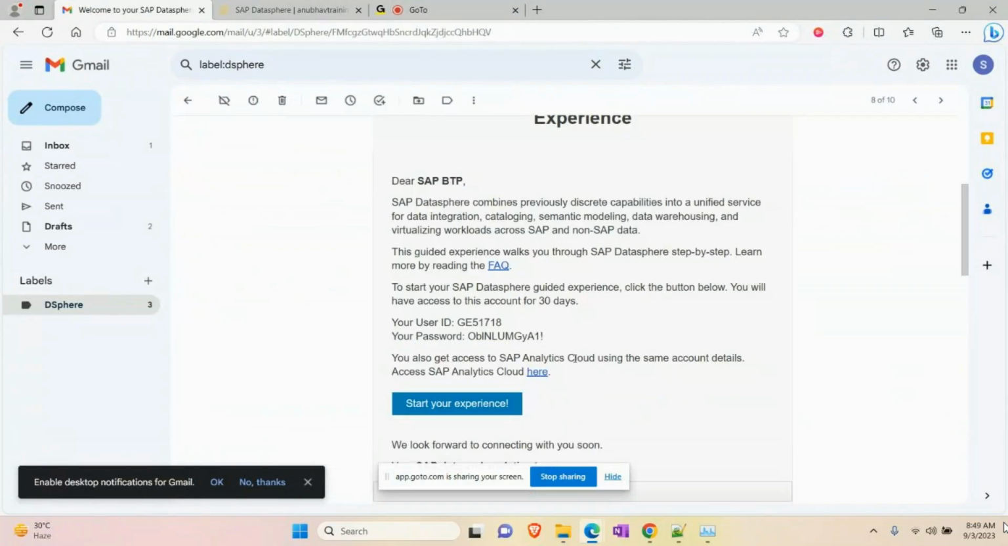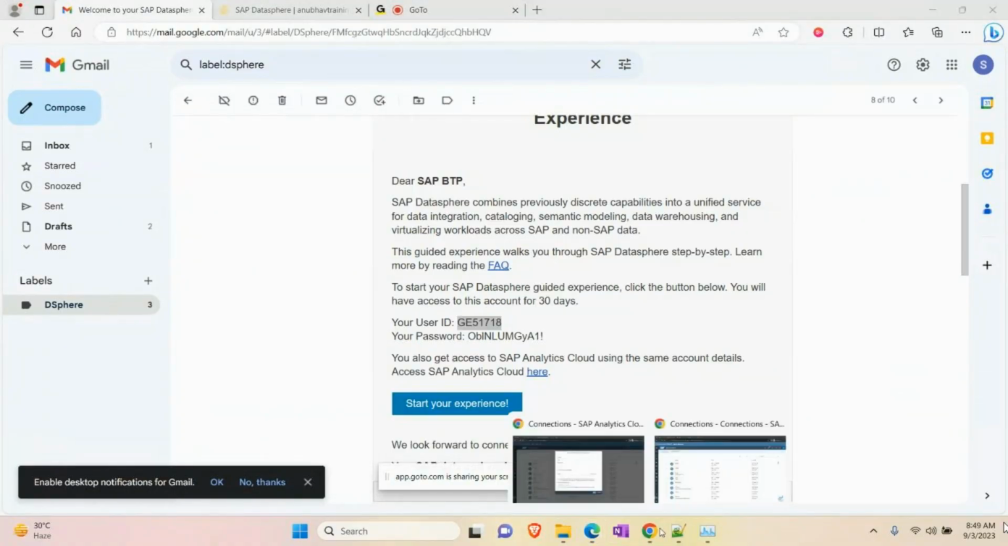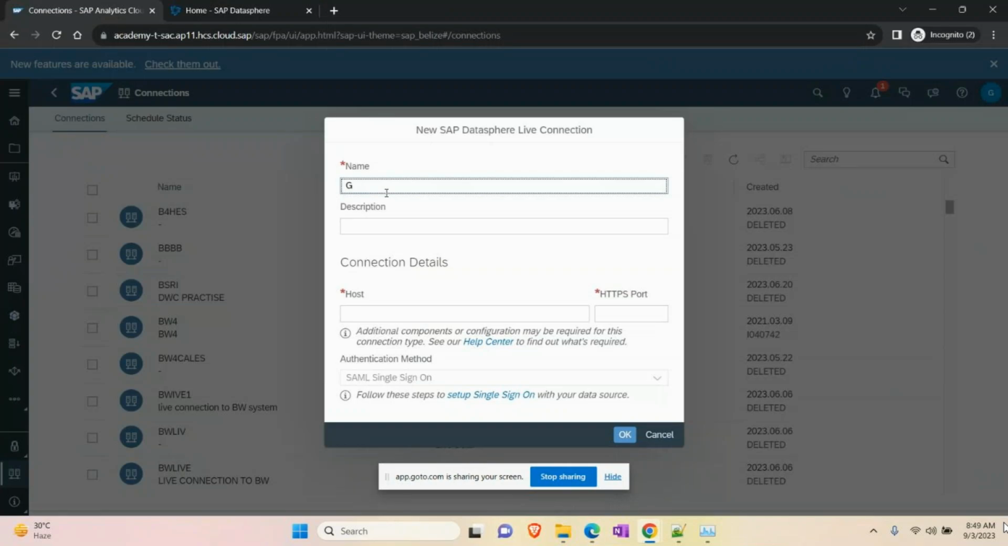But at least 90% of the course we can practice with this experience account, right? Only 5-10% is what we cannot. That's okay. That is still fine. At least I have hands-on experience with the DataSphere.